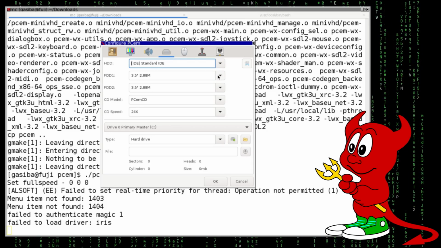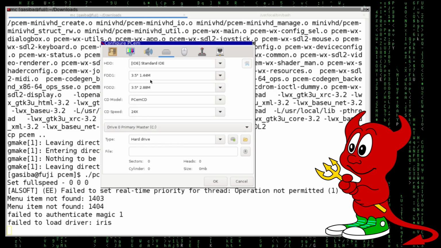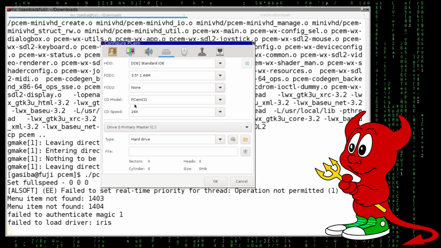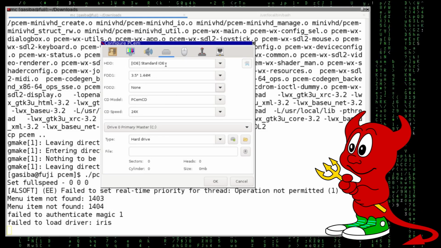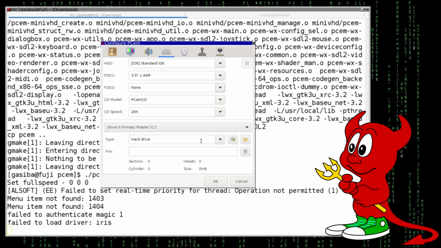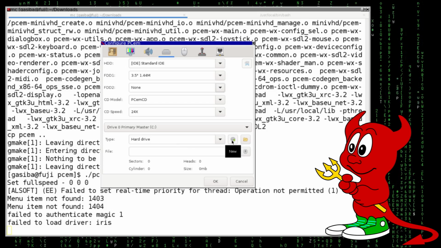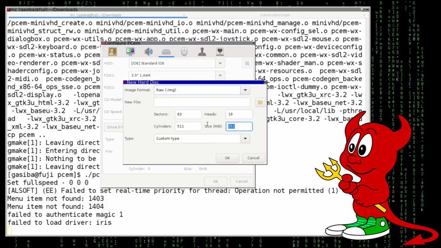For the floppy disk, we put 3.5, and here none for the second one. I can leave the CD-ROM here, the standard. Okay. Now let's create a hard drive. So a new drive, and let's go for a really nice one.